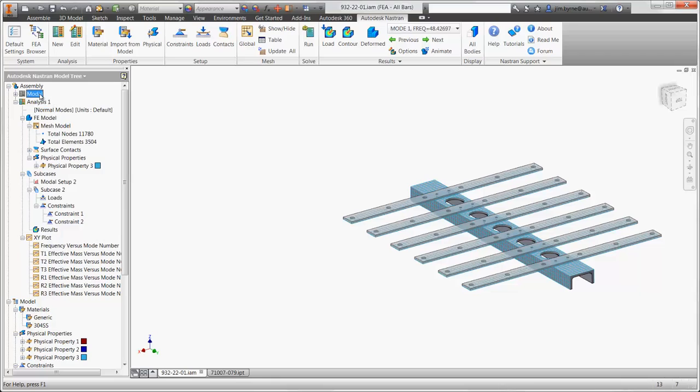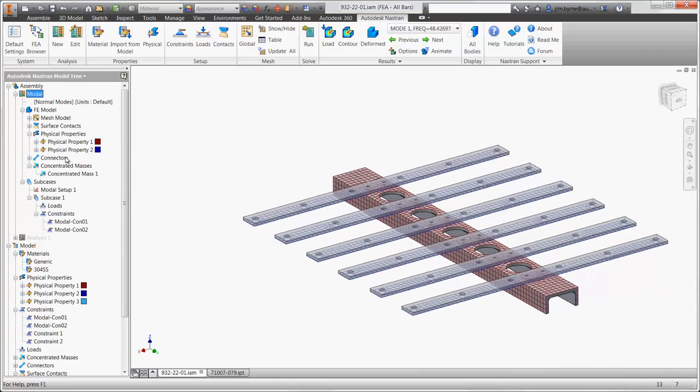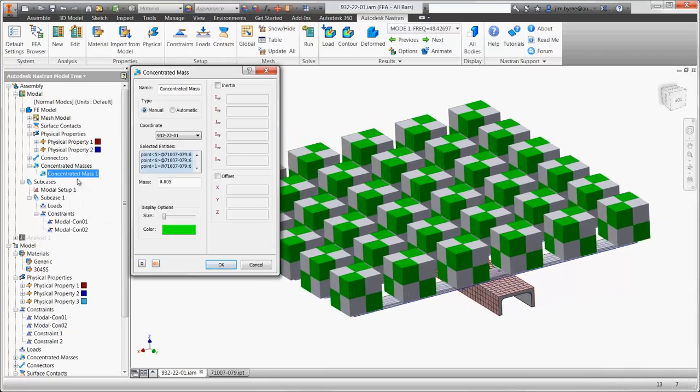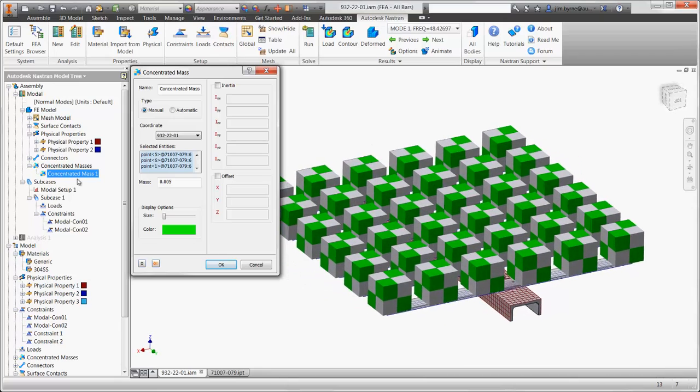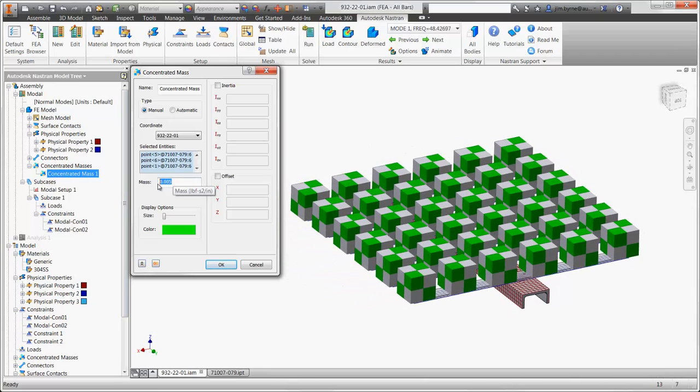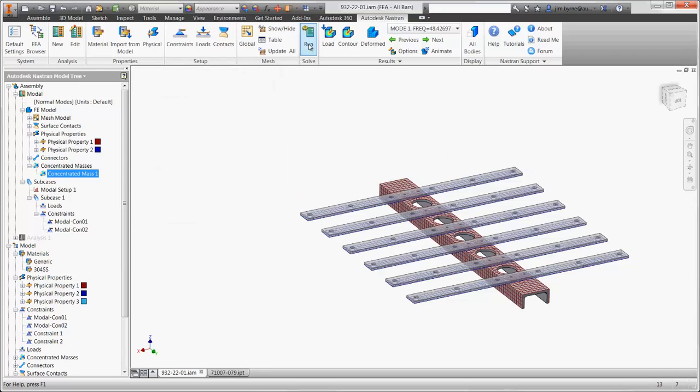There is another boundary condition that we haven't considered. It's the mass of the objects that are attached to the bar stock. All 36 of the locations have been selected and given a mass value. This is a huge time saver as opposed to meshing all the parts with solid elements. Let's accept this and run the solver again to see the impact.